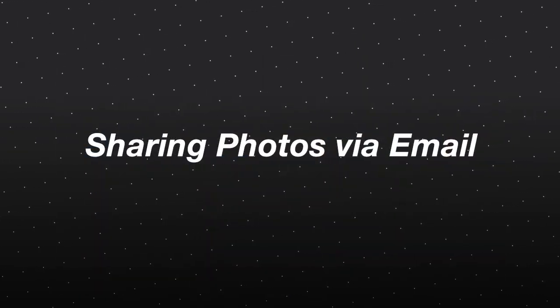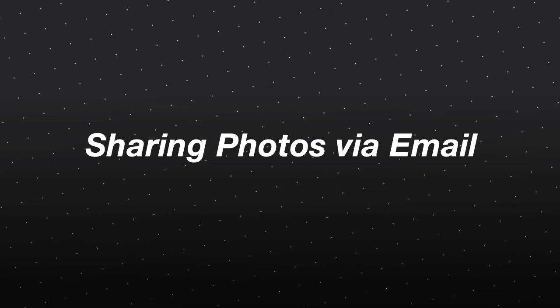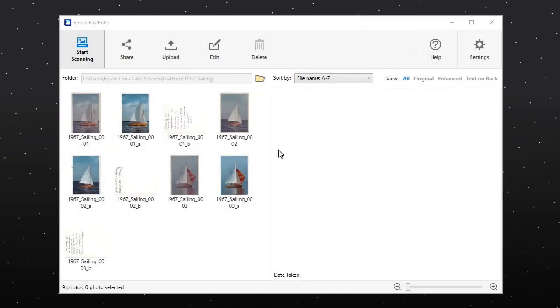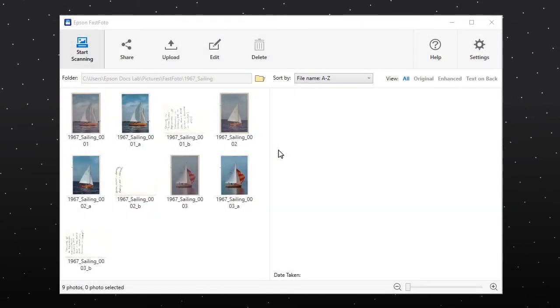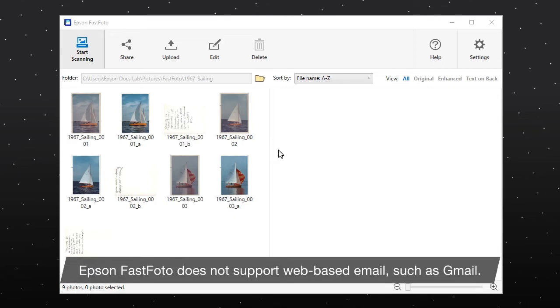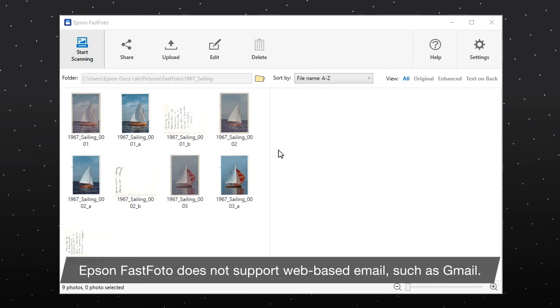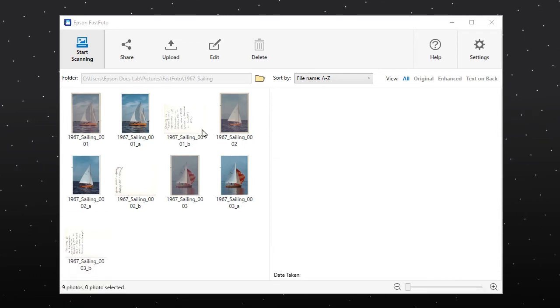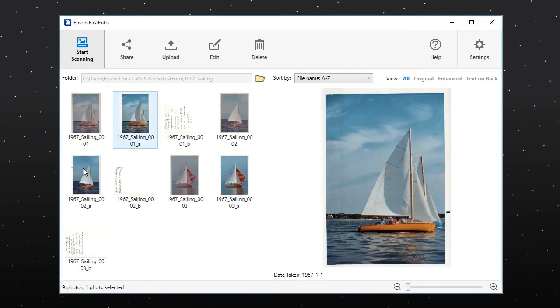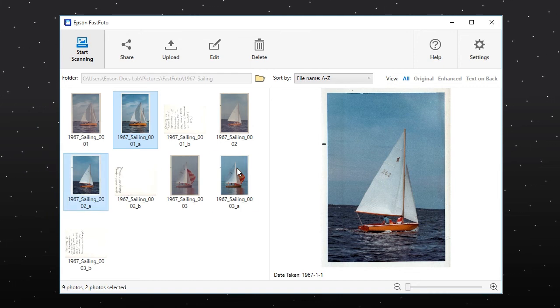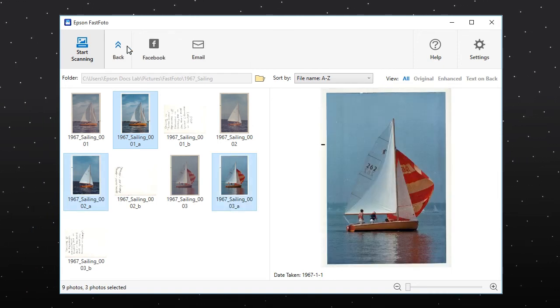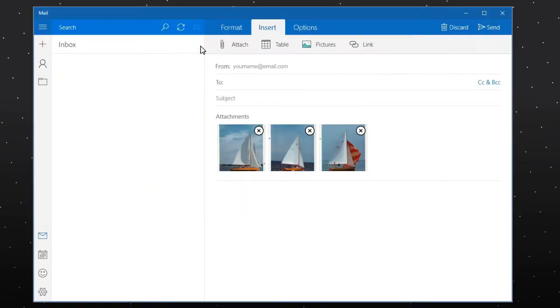You can also share your photos by attaching them to an email. You must have a default Windows email client configured in order to use this feature. In Epson FastFoto, select the photos you want to attach to the email. Click Share, then click the email icon. A new email window opens and the photos are added as attachments.